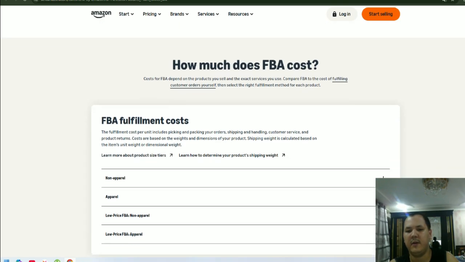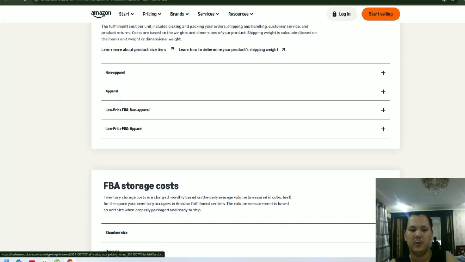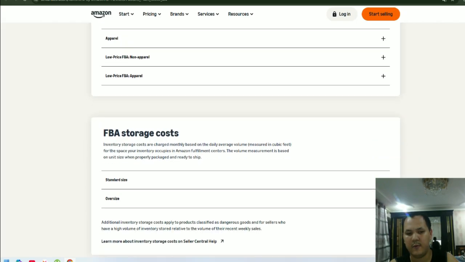So, how much does Amazon FBA cost? For FBA fulfillment costs, the fulfillment cost per unit includes picking and packing your order, shipping and handling, customer service, and product returns. The cost is based on the weight and dimensions of your product. Shipping weight is calculated based on the item's unit weight or dimensional weight. There are tables for non-apparel, apparel, and low-price FBA non-apparel and low-price FBA apparel.